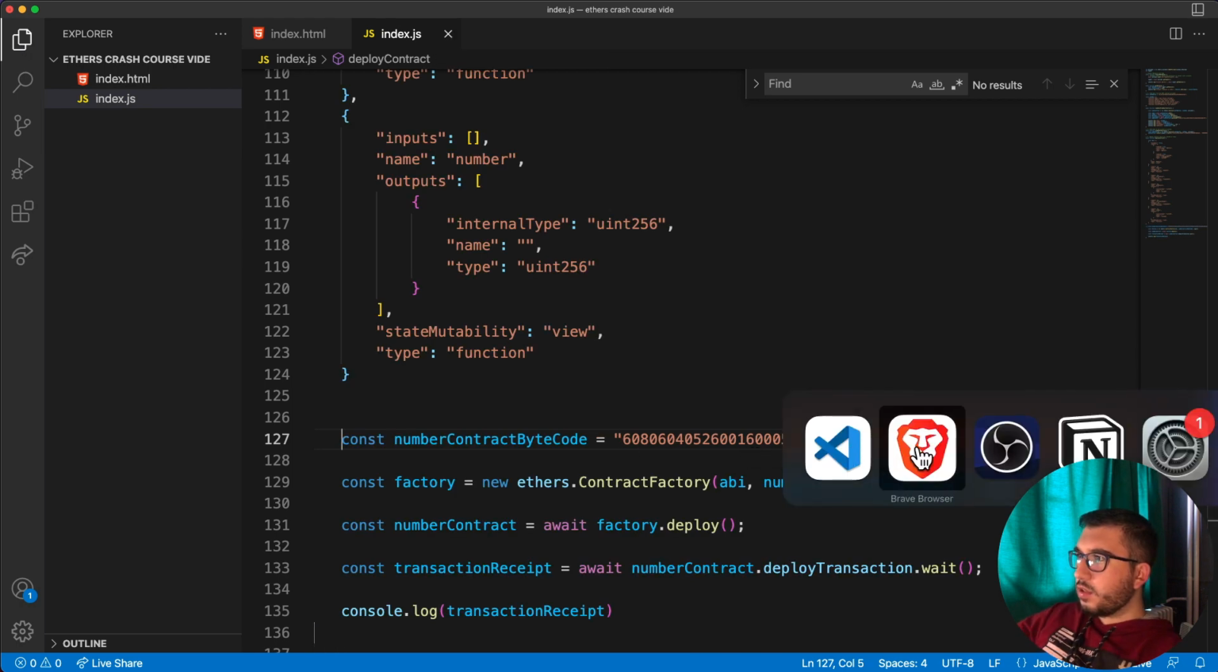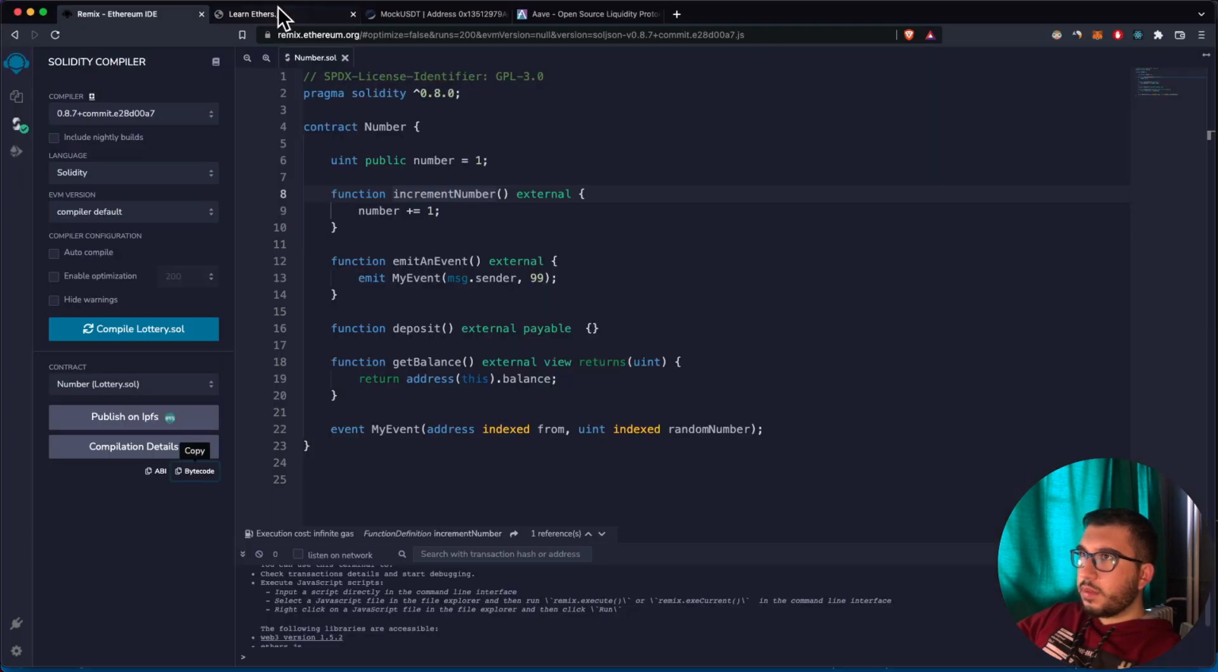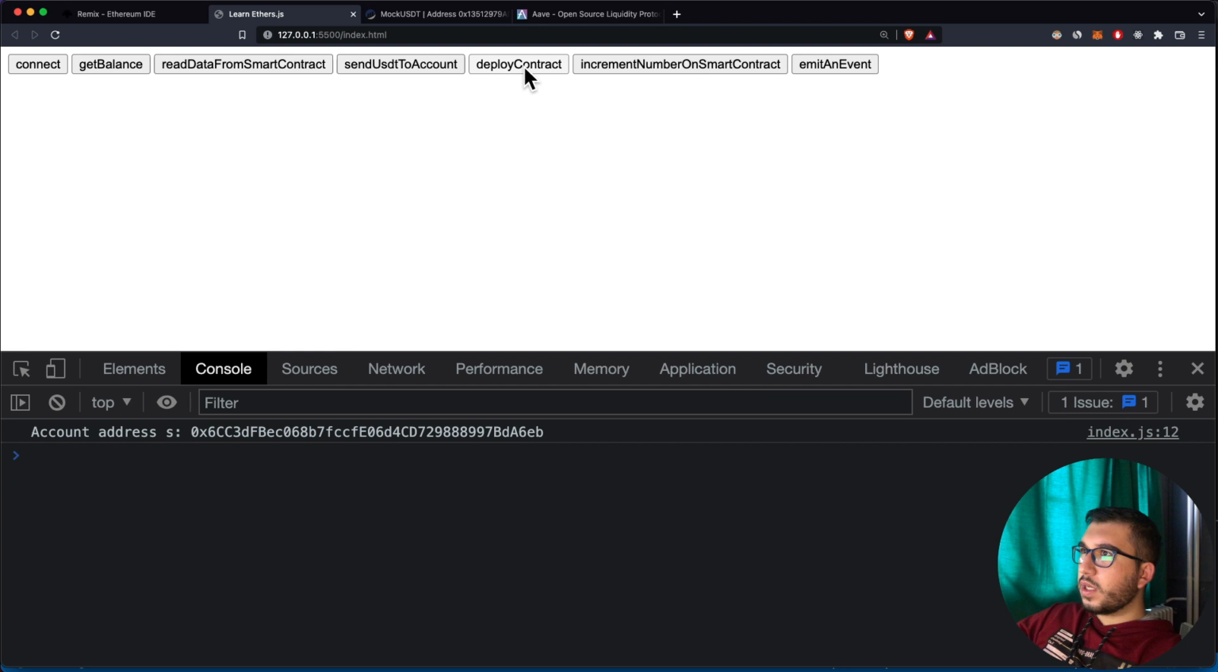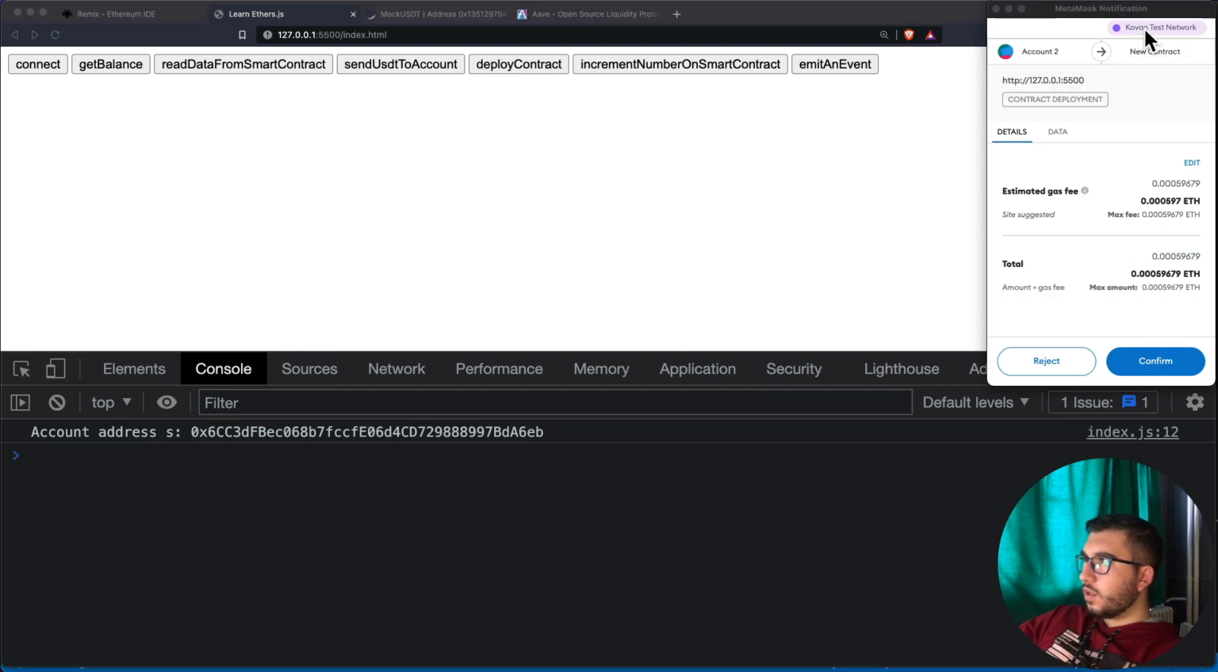So now we're ready to deploy. Go into the Brave browser. I want to get the signer here by clicking connect. We have the signer, and now we can deploy the contract. I'm doing this on the Kovan testnet, so click on confirm.